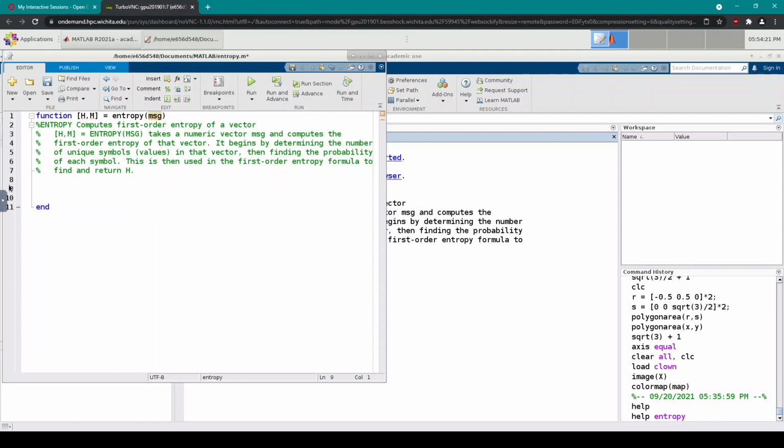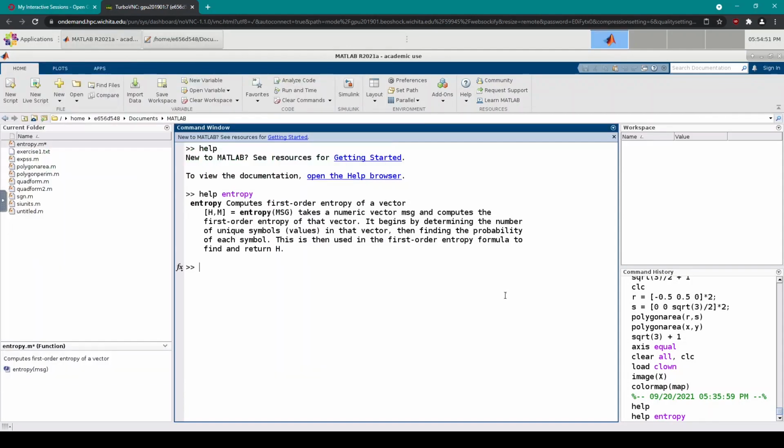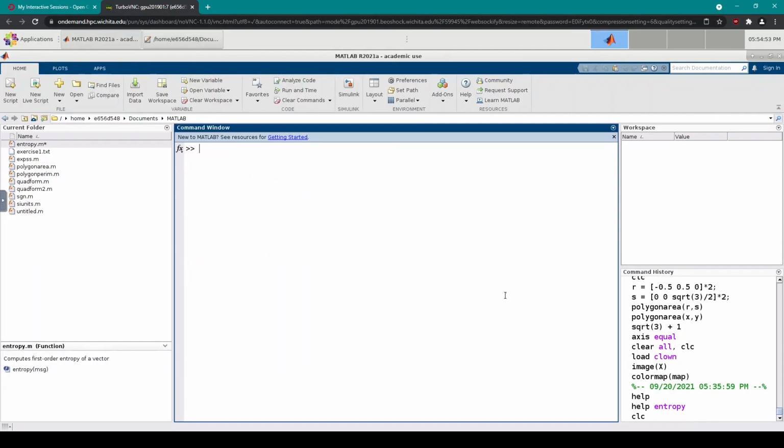All right. Now, where we want to start is we're going to be using a built-in MATLAB command called unique. And this is going to solve one of the most irritating problems in this entire exercise, which is going through and determining the number of unique symbols that appear in our list. It's going to happen sooner or later, so we might as well do it now.